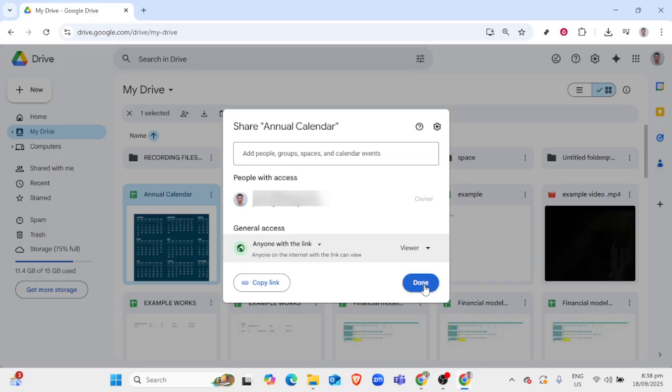After you've selected anyone with the link, you'll notice another drop-down that dictates what level of access others will have. This can be set to Viewer, Commenter, or Editor. Choose Viewer if they should only view the file, Commenter if feedback is needed, or Editor if they should make changes. Once you've configured your settings, click the Copy Link button at the bottom of the window.